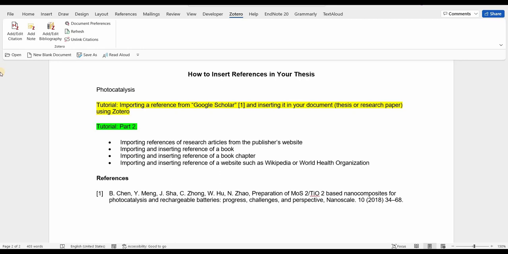paper. Now I have received some questions from the students about how they can import and insert references of a book or a book chapter, or how they can import references from any other website such as Wikipedia. So today I will explain how you can insert references of books, book chapters or from any other source on the internet. So let us start.